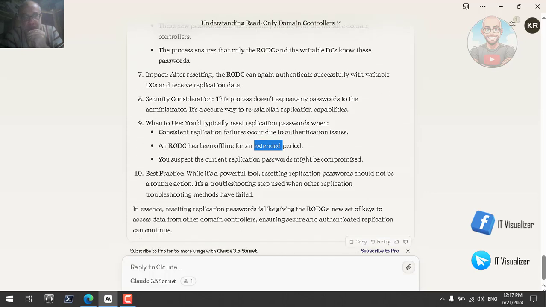You suspect the current replication password might be compromised. Best practice: while it is a powerful tool, resetting the replication password should not be a routine action. It's a troubleshooting step, used when other replication troubleshooting methods have failed. In essence, resetting the replication password is like giving the RODC a new set of keys to access data from other domain controllers, ensuring security.